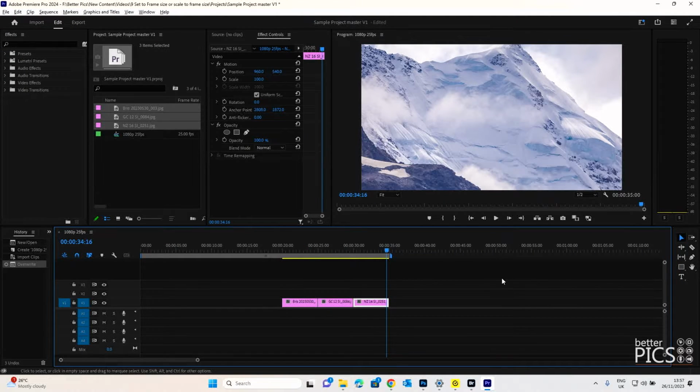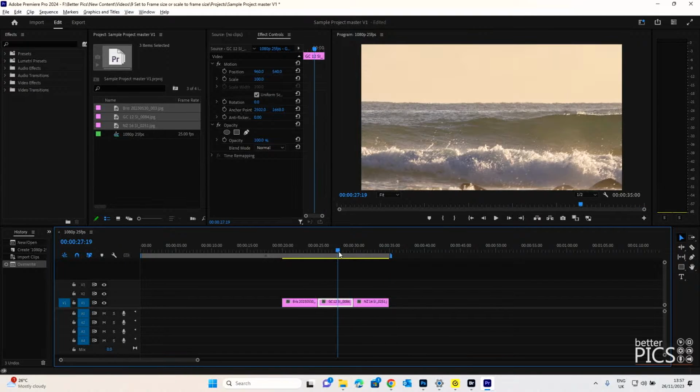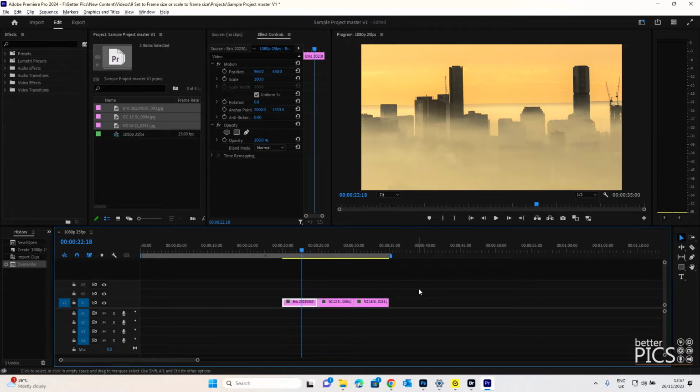Excellent. And immediately you can see that the images, the way that they're framed within that preview on the timeline, they're obviously much bigger than the timeline. Now these images are at a much higher resolution than the current timeline that I'm using, which as I mentioned earlier is 1920 by 1080.